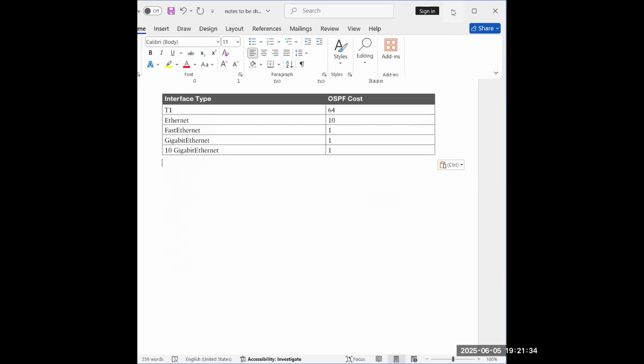LAN means a router is getting connected to the switch. A router's physical port is getting connected to a switch physical port. That we call a LAN interface. A router's physical port connecting to another router, that means that is the WAN port. So the cost and all are defined on the router's WAN port only, where it is getting connected to a different router, not on the switch.